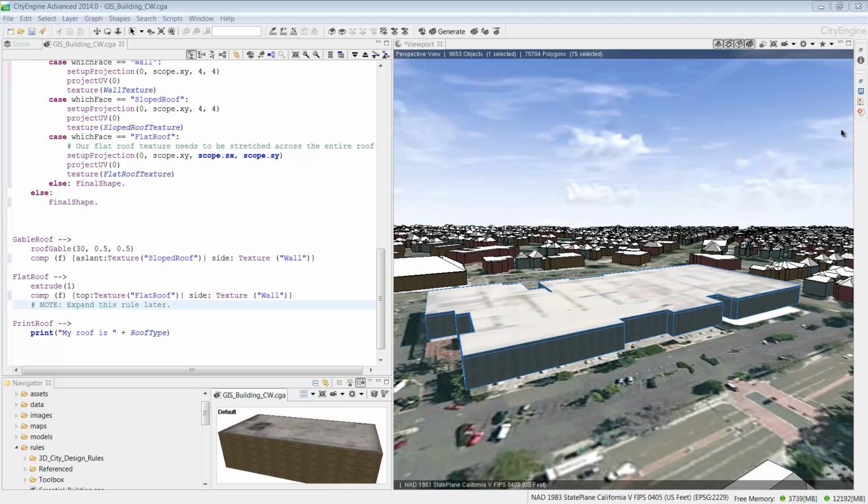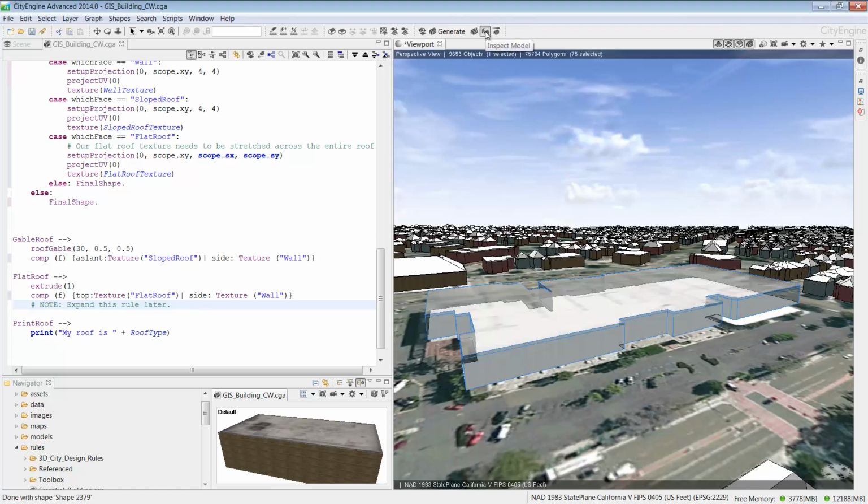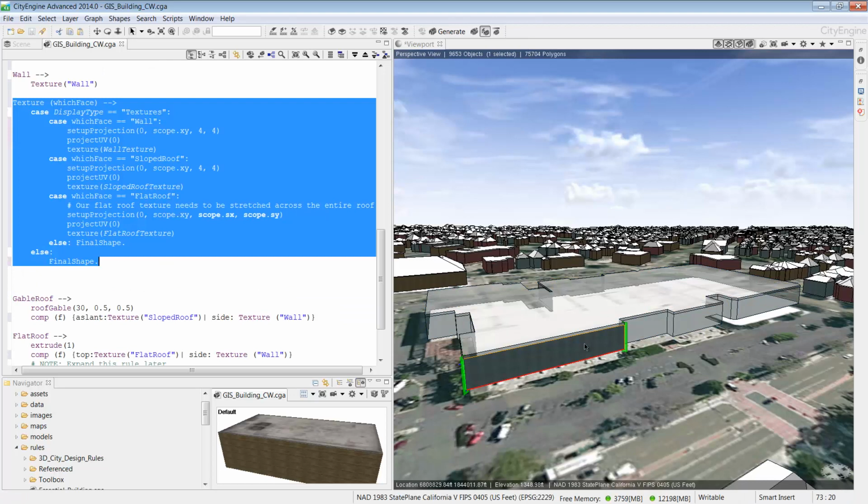Try using the Inspect Model mode to verify this. Select a single building, toggle Inspect Model mode, double-click the wall, and see that the wall has red and green axes which correspond to the X and Y dimensions. Now turn off Inspect Model mode.